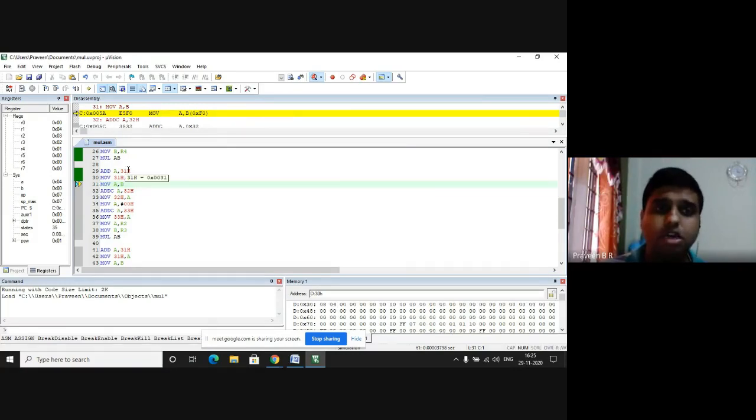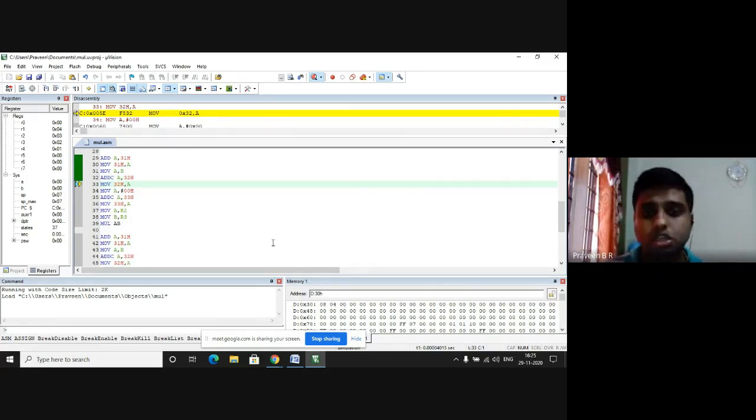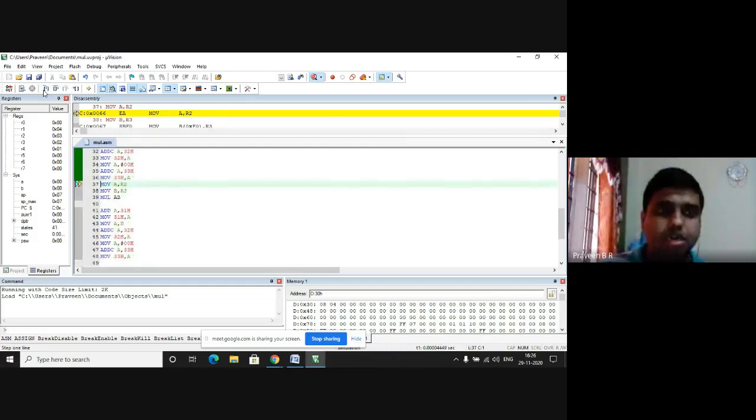Now 00 is brought to the accumulator. I add 0 with 0. So 0 plus 0 is 0. Then I'll move 0 to 32H memory location. So this is how I completed multiplying 4 with 2, and 4 with 1. Once I finish one side, I complete it. Next, I'll go with the next number.